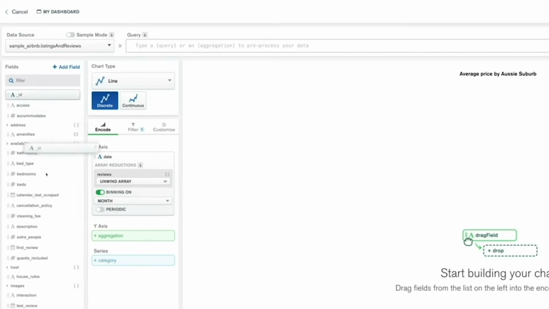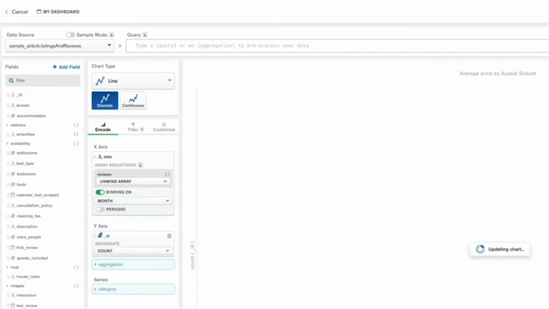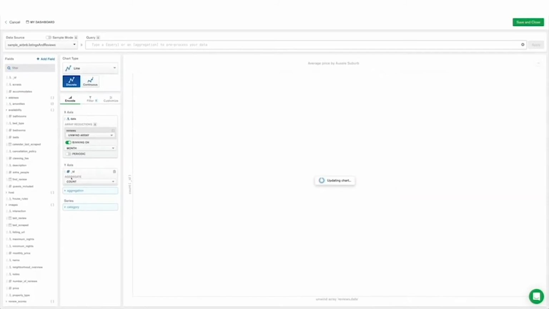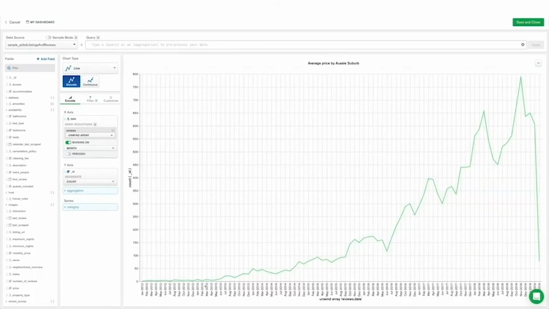And then again, I just want to count. So I'll drag the _ID field into the y-axis channel, and we get a nice line chart. So here we see the last 8 or so years over time, how the numbers of reviews have increased. This drop off at the end is because the dataset was incomplete for that last month when it was exported.